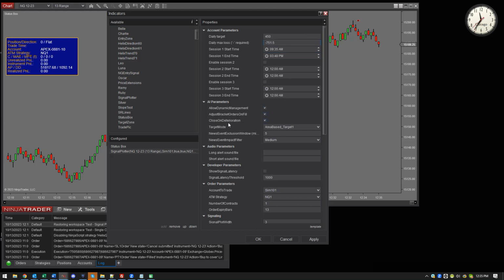So these defaults here, close on deterioration. Some guys use this, some guys don't. It's internal logic that if you're using the dynamic management, it'll just close the trade for you right away, and you'll wonder why. So use that or not. There are some options here, but I would just go with the default until you start getting a little more comfortable. And the area-based, it'll move them to their area-based targets that are dynamically set.